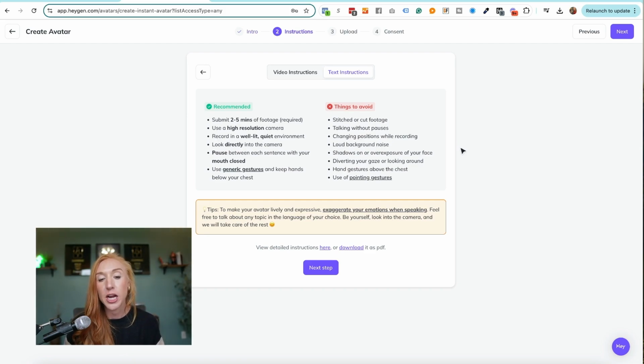And then use generic gestures. And it says keep your hands below your chest. I don't think that that's necessary. I think it really comes down to what you want to do. I like the hand movements, but that is what it recommends. These are the things that you want to avoid over here, all right?